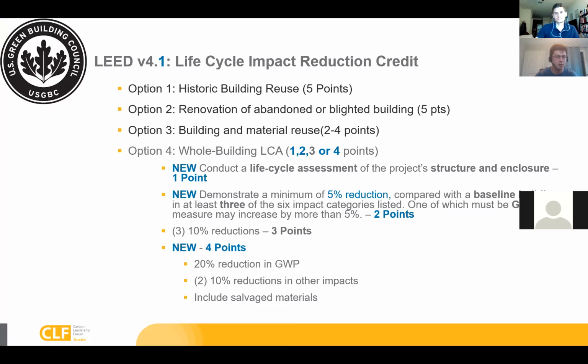We talk about motivations for doing an LCA. How do we convince owners to care about this? One of the main drivers is often LEED points. There you can get up to 4 points in LEED.